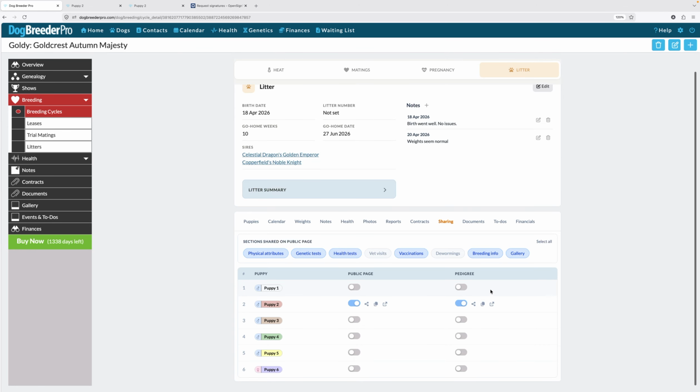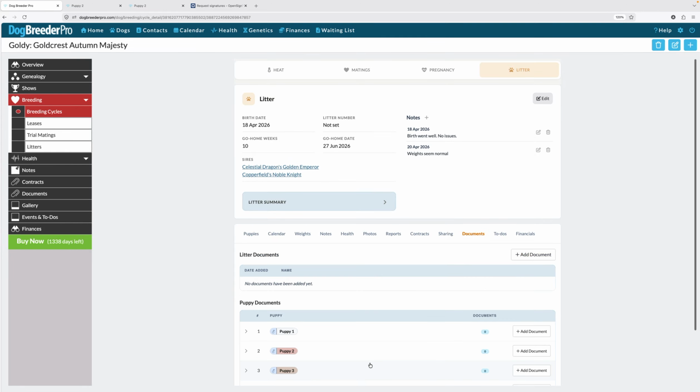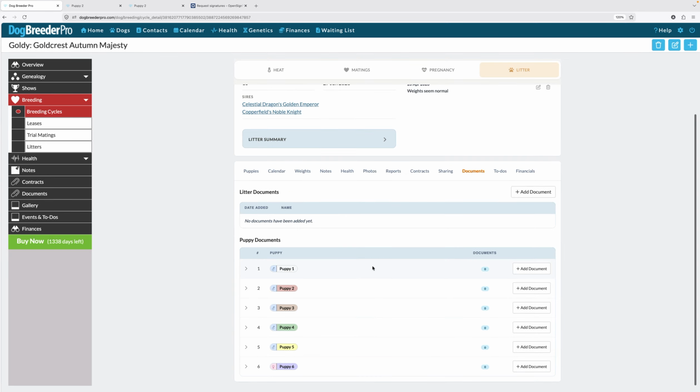In sharing, you can make the pedigree and the public pages available for each puppy. And this is just a way to set it up for your whole litter, so you don't have to navigate to each puppy individually. For documents, we also now have the ability to add a document for each puppy and not just the litter.